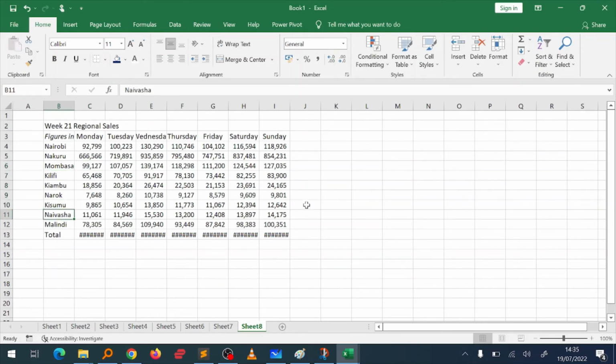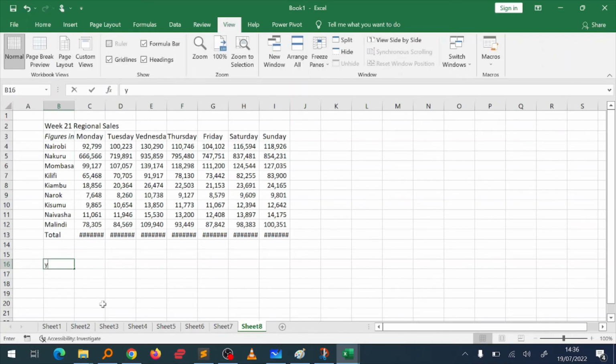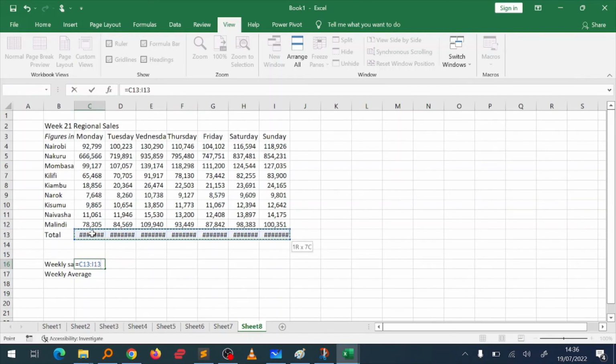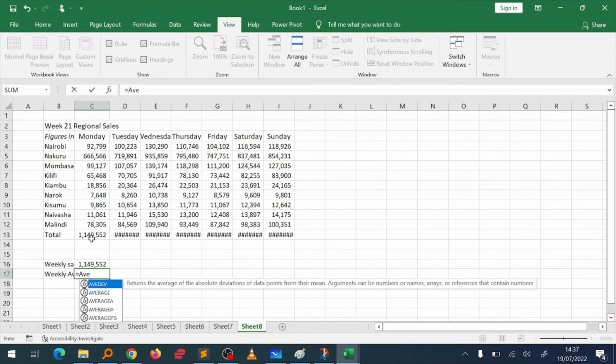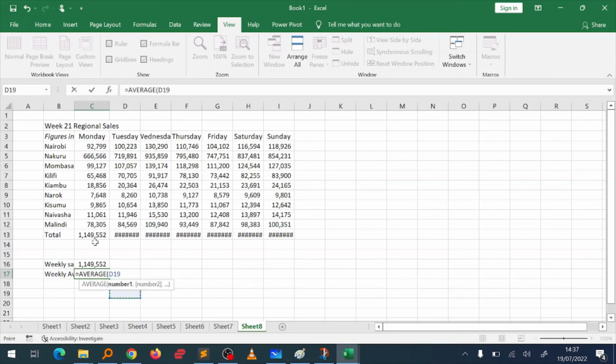And let's say we do this every week, where we will come to this, then we'll just say the sales total, let's say weekly sales, and weekly average, and we select, maybe we want to have all this, then weekly sales will be equal to the sum of all this, weekly average will be equal to average of all this.